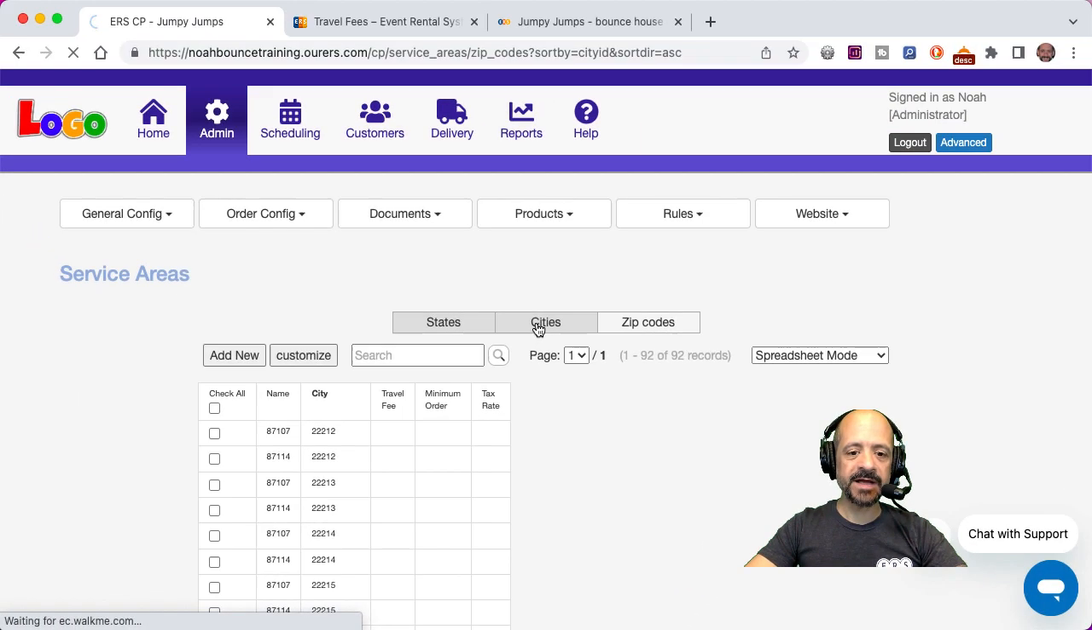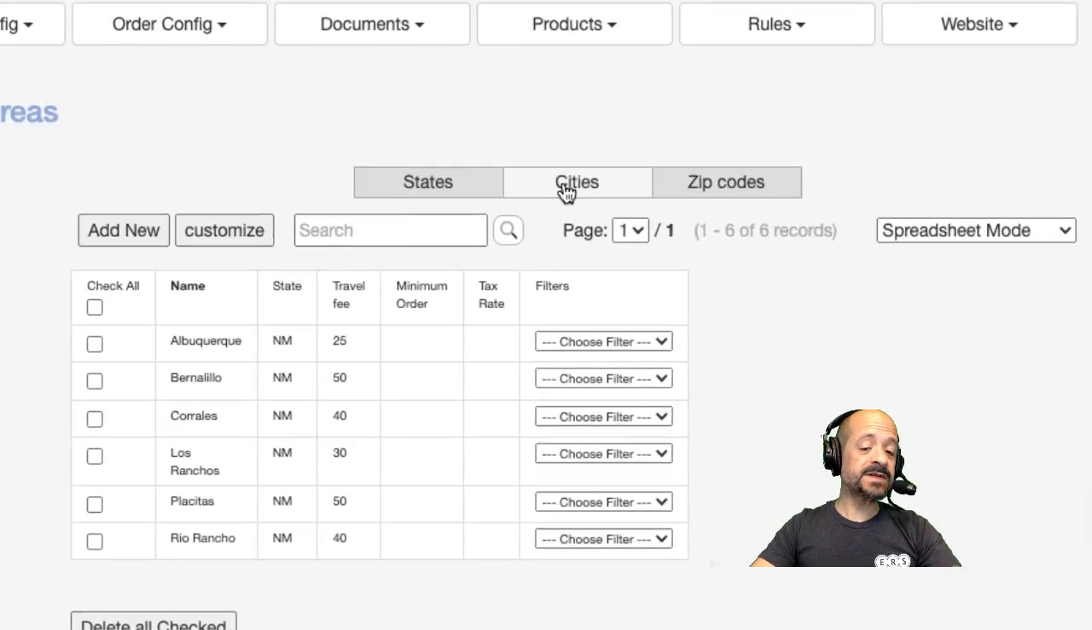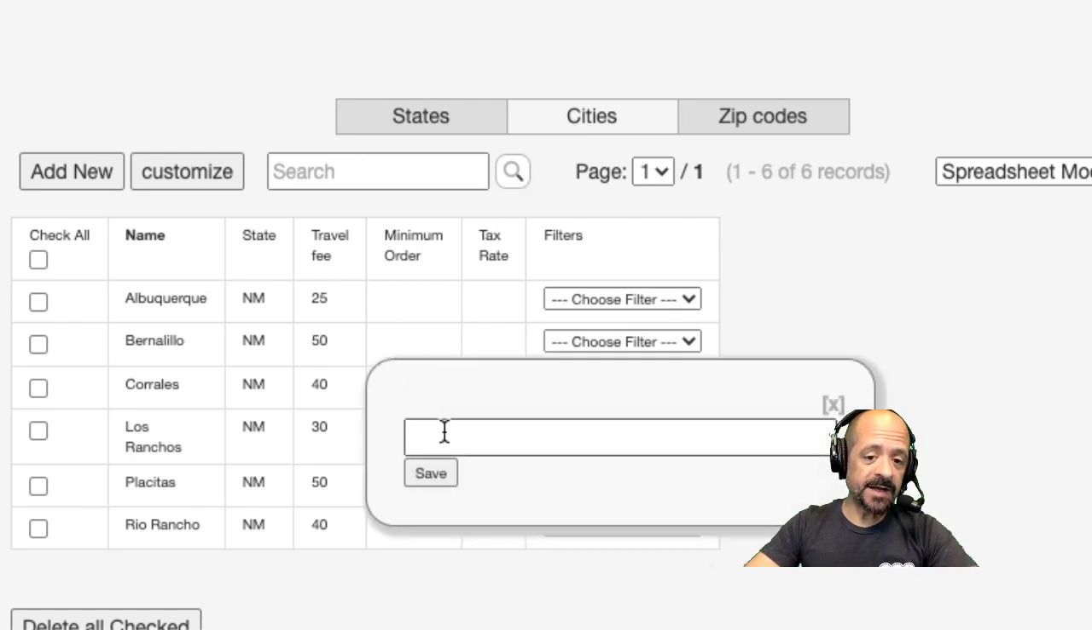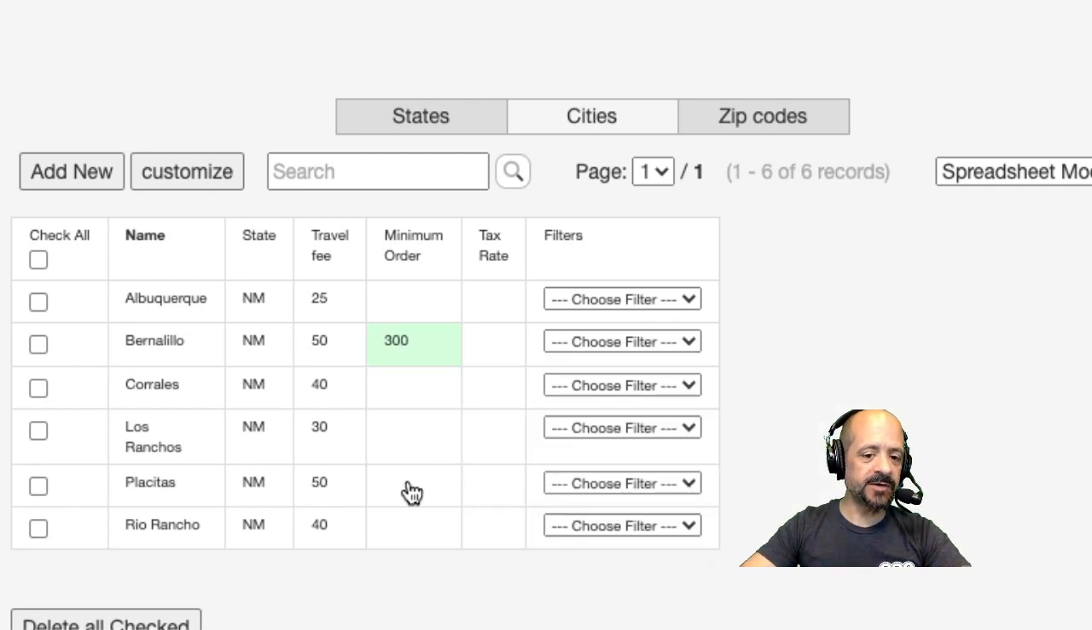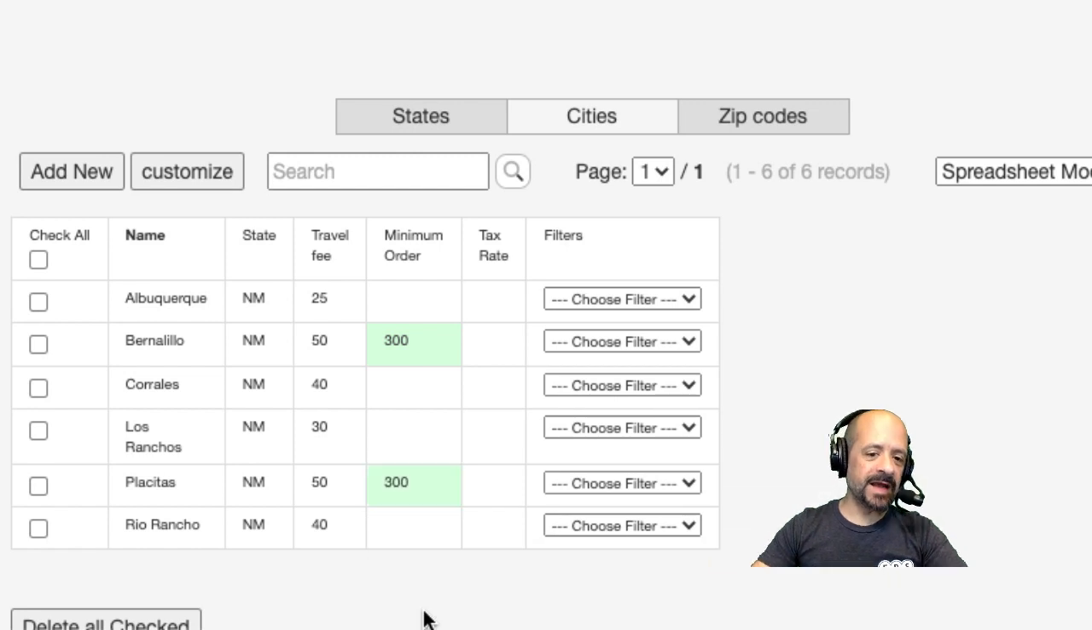Now let's go ahead and take a look at our minimum order requirements. So there is a default minimum order requirement. In my folder, I've got it set up for $200. But again, since Bernalillo is considerably farther away, I'm going to establish a higher minimum order requirement for that specific city. And I'm going to do the same thing for Placitas. And you get the idea.